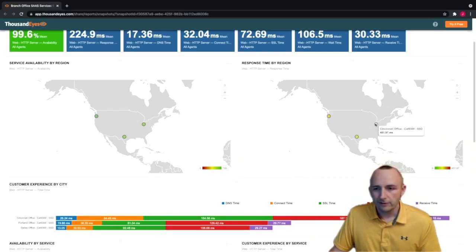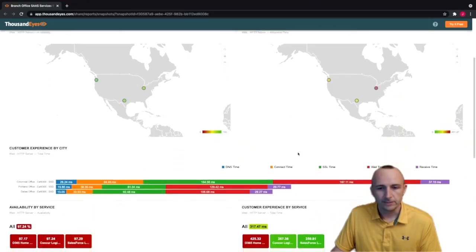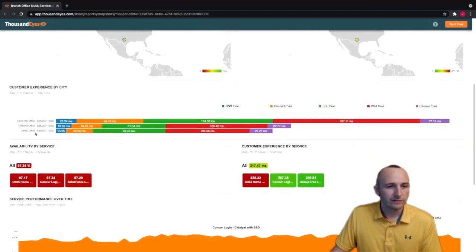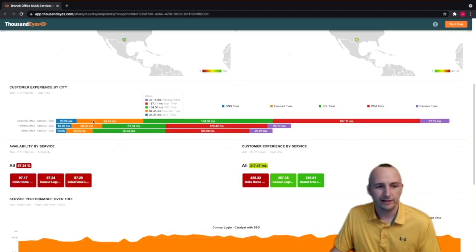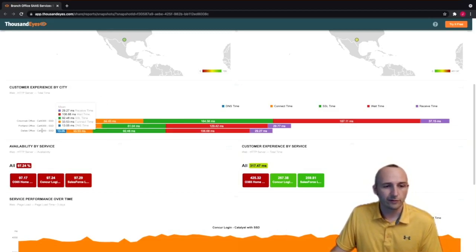Looking here again, we have the Cincinnati office in red, indicating that we have some sort of issue with our response time. If we scroll on down, we can see that the Cincinnati office has about double the time that we see from Portland and Dallas.